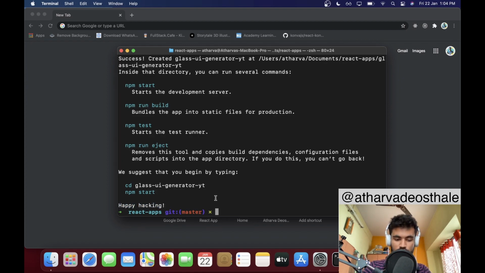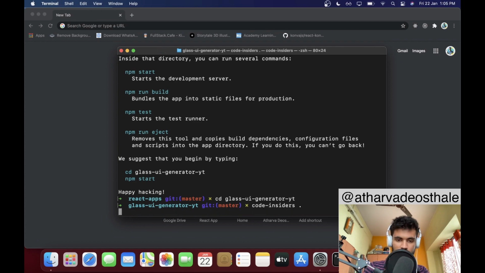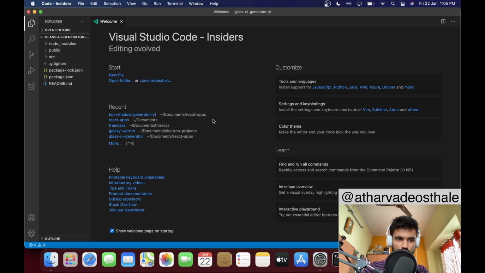Now what you need to do is change directory. So you need to do cd glass-ui-generator-yt, and inside this you open this in your Visual Studio Code. I'm using the Insiders version of code, so I'll do code-insiders dot, but in your case maybe it might be code dot, because you might be using the normal version of Visual Studio Code. Or if you're not using Visual Studio Code, you might want to see how to open folders in your text editor. So for now I'll just hit enter, and now this should open Visual Studio Code for me.